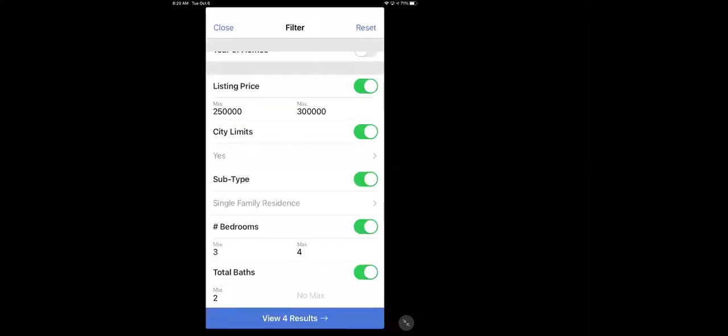So 4 of them are in the city limits where before we had 8. So I'm happy with these 4 results. So this is what we've basically done. We've done a search on the fly.